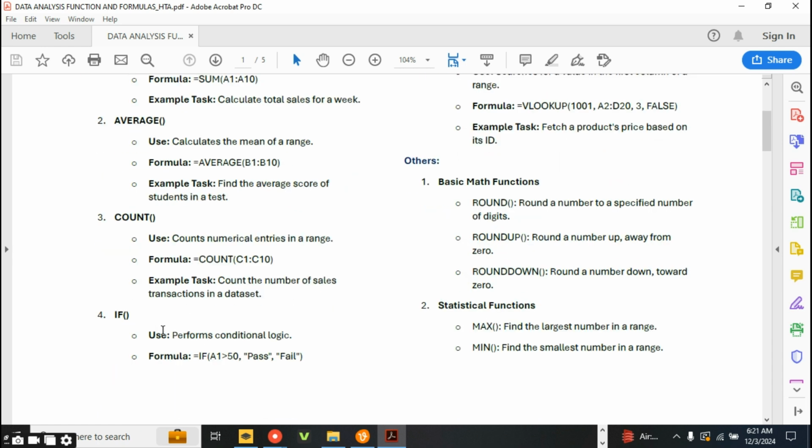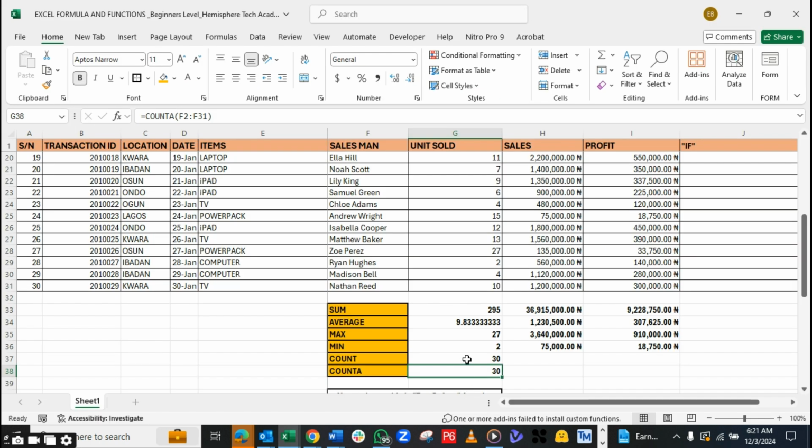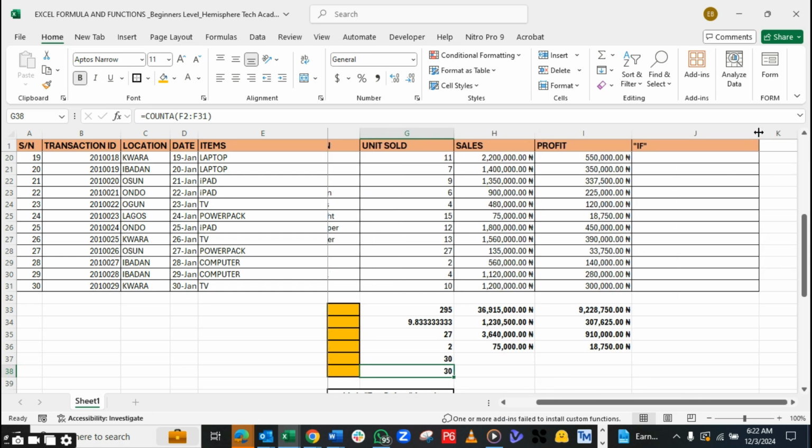Okay, we'll look at the if function. The use of the if function is that it performs conditional logic. What does conditional logic simply mean? Imagine that you want to categorize a data set based on anything that you determine, but you just want to categorize them. I can decide to say I want to categorize the sales that are high and the sales that are low. That is where I can use this if function. It is a logic function.